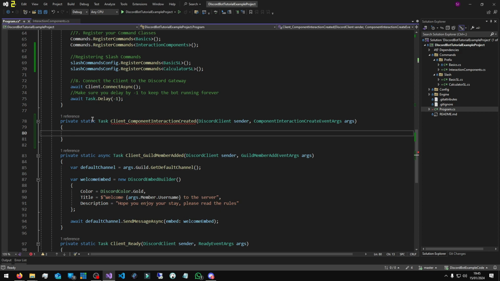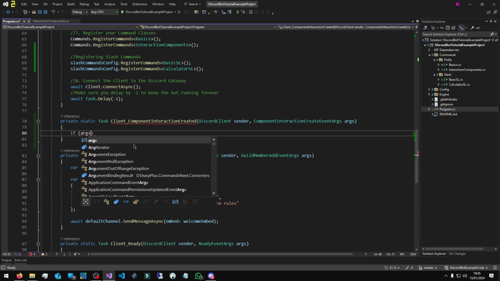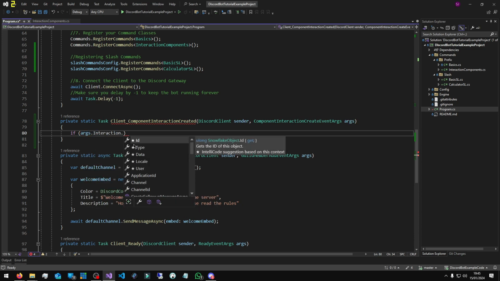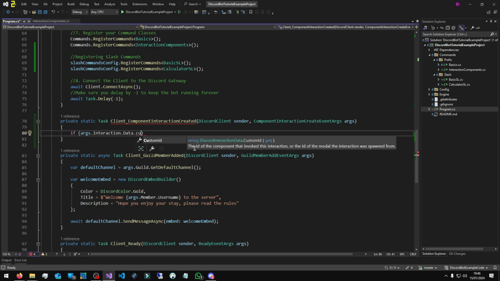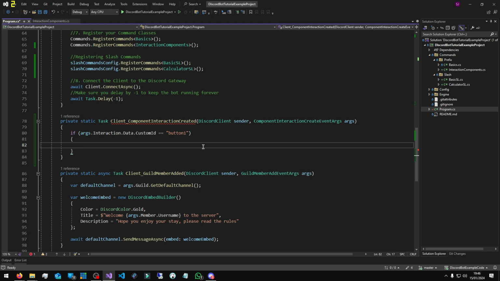So let's do that. We can do a simple if statement saying if the args, our component interaction create event args, so args.interaction.data and then the custom ID, the ID of the component that invoked this interaction. Well, that's perfect because this custom ID applies for buttons. So what we can do is say if this custom ID is equal to button 1, then we'll execute some code.